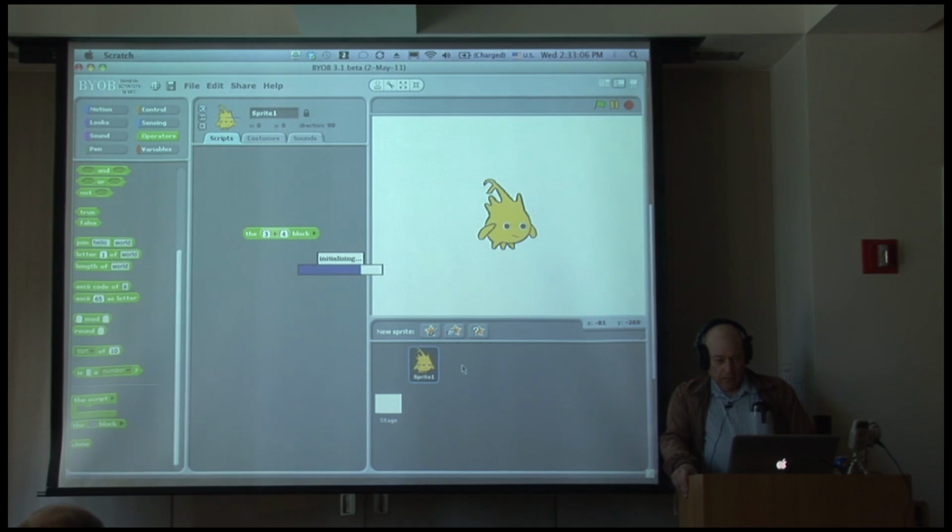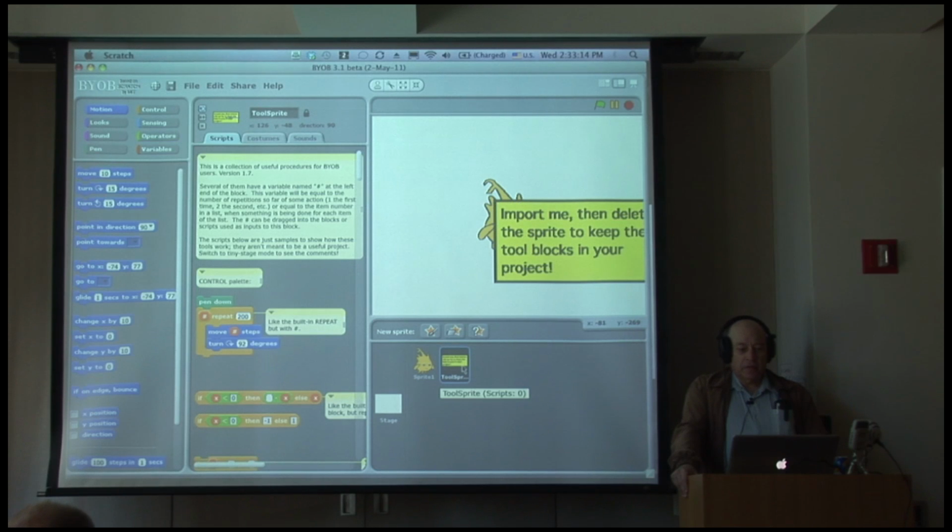This is new, Tool Sprite? What? This is new. This is BYOB. We're not using Scratch. This is definitely BYOB. It's not that new. It's since 3.0. Oh, yeah, OK. Yeah, all right.